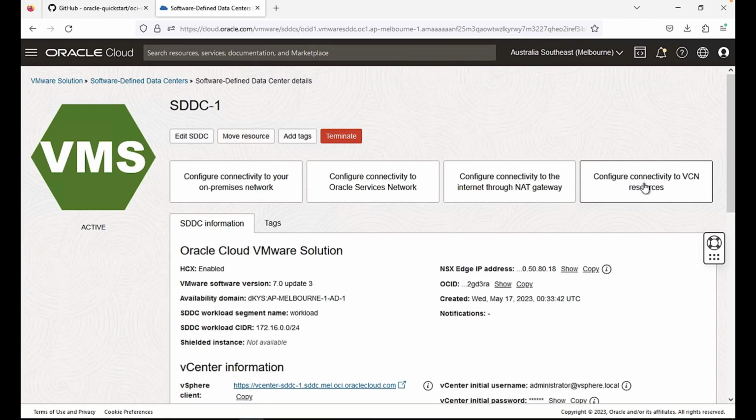We'll be seeing some of these settings in our next lesson. We'll also deploy a workload into this new SDDC environment and use some of these networking services. So that's all in here.